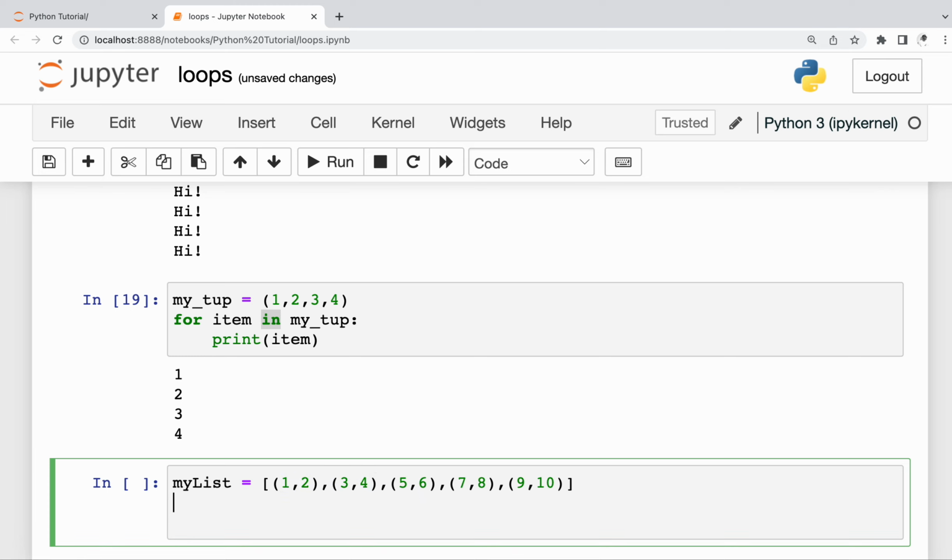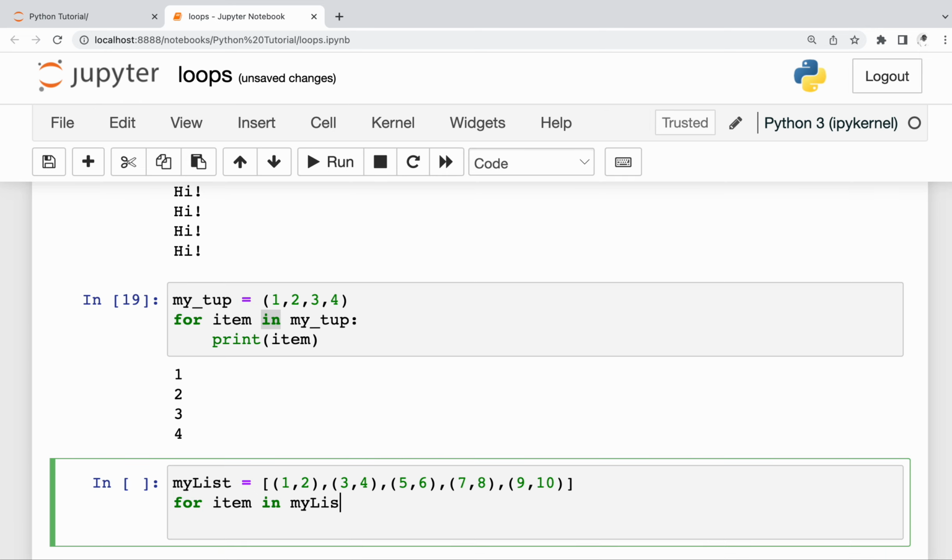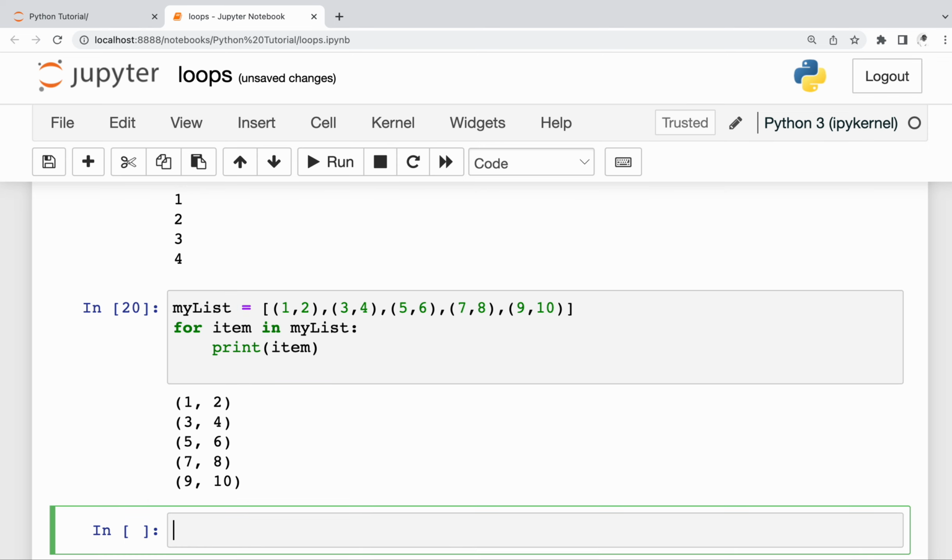So what do we do? We say for item in myList, and we have our colon, and I say print item. Let me run this and we'll see. Of course, we have them in pairs, and we have 1, 2, 3, 4, 5, 6, 7, 8, 9, 10.